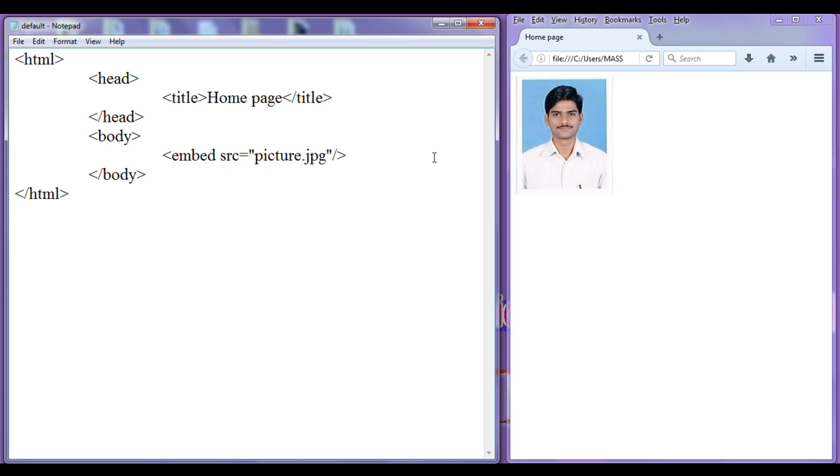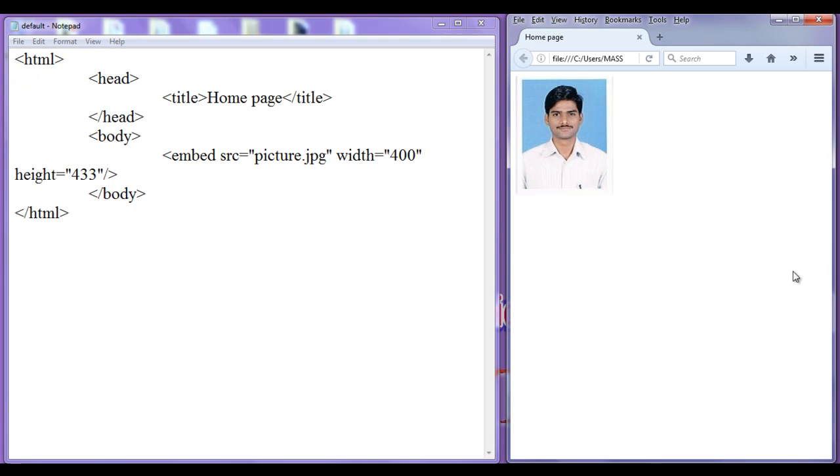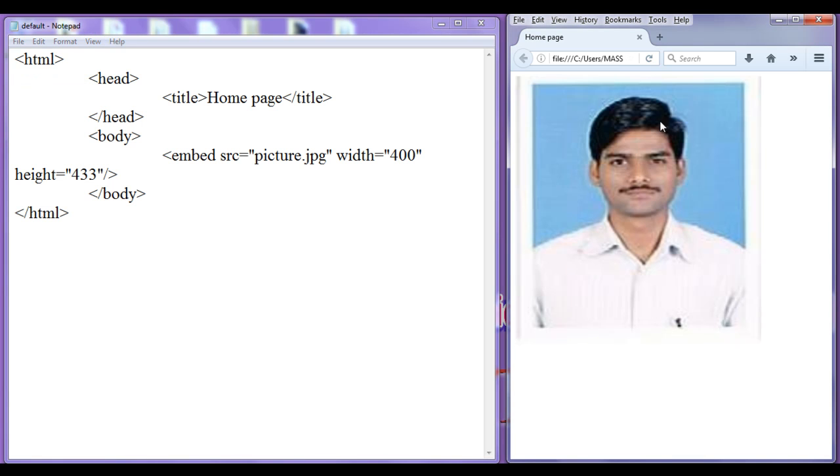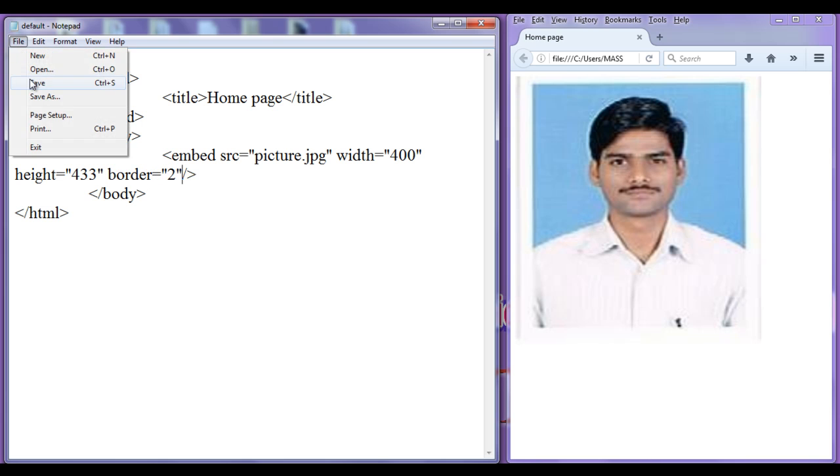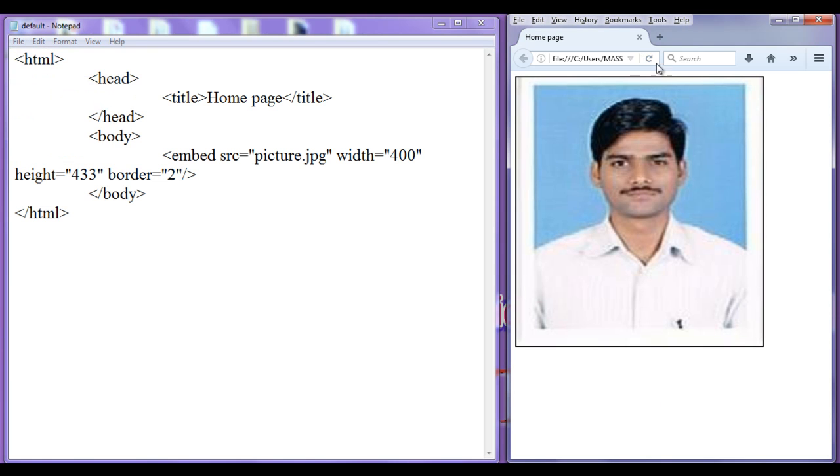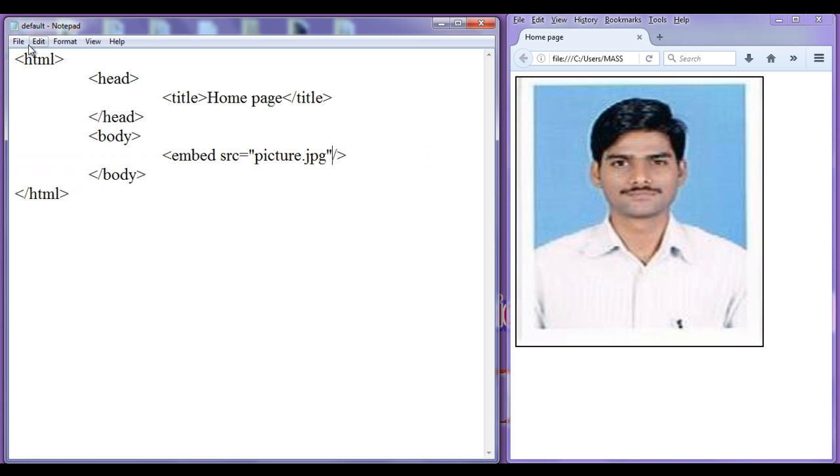If you want to set the width, you can set the width. Width is equal to 400. Height also you can set. Height is equal to 433 pixels. File, save, go to browser, refresh. You can see that the image width and height increased. If you want, you can apply the border also. Border equal to 2 pixels. File, save, go to browser, refresh. You can see that the border is added to the image. Very nice, right?